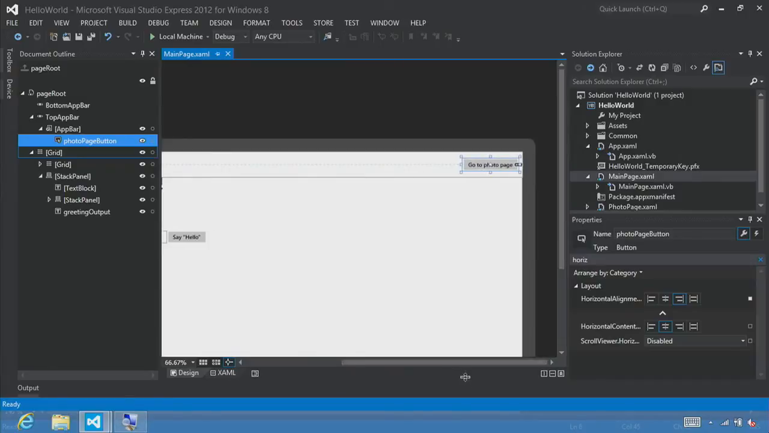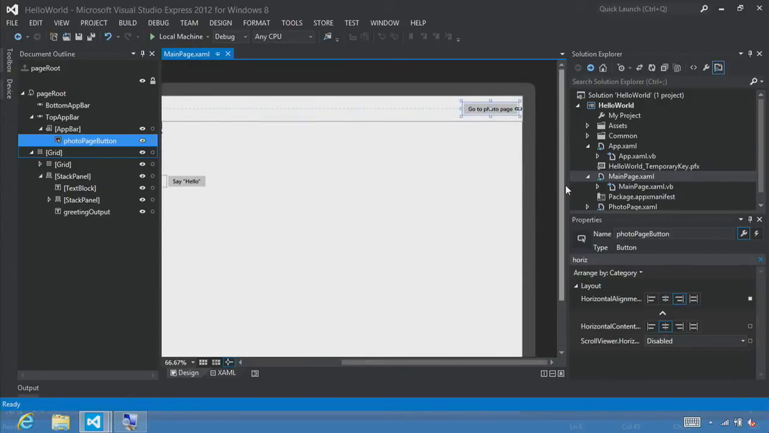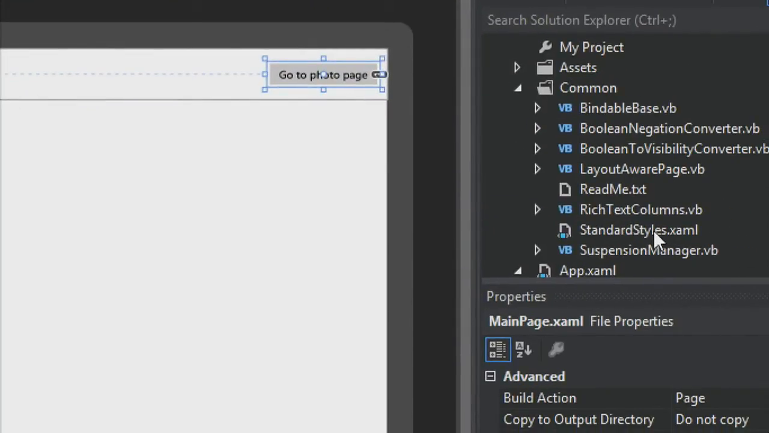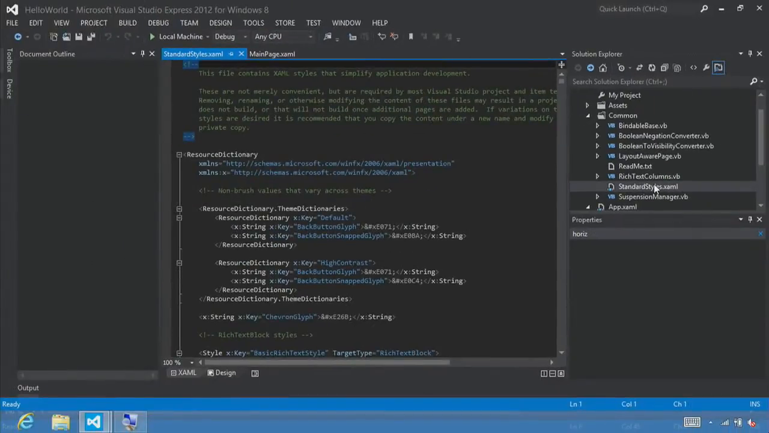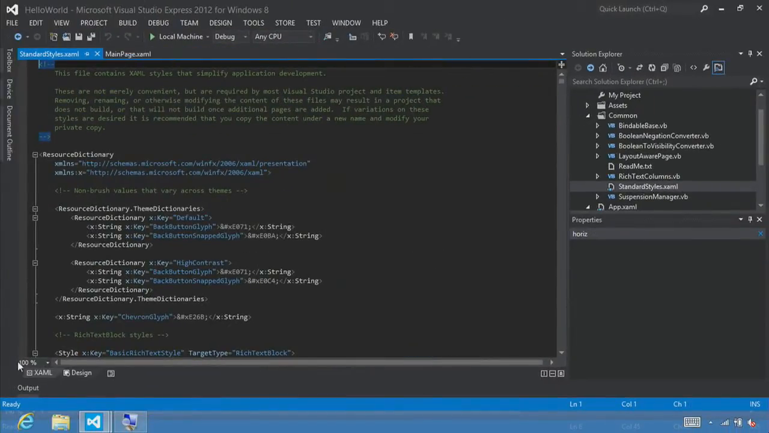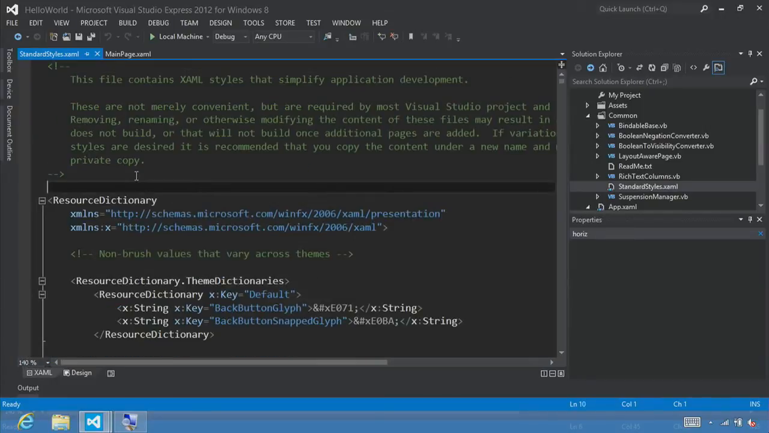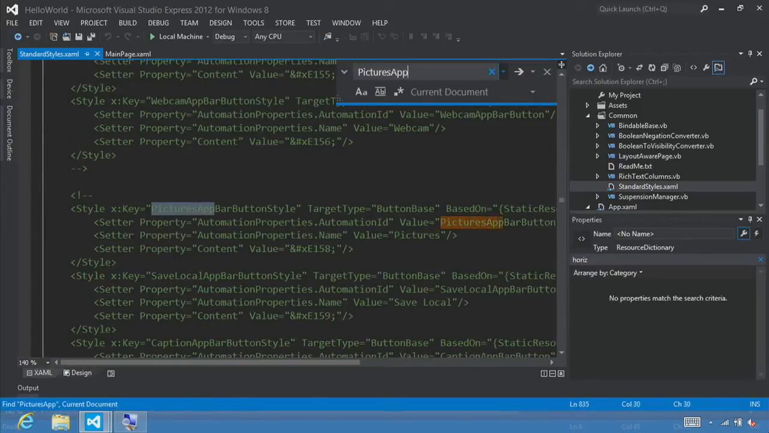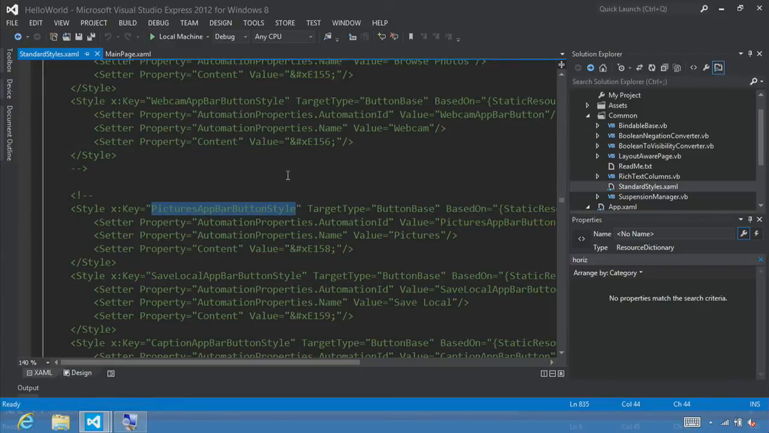And next what we're going to do is style our app bar button. In Solution Explorer, under the Common folder, go ahead and expand this. Go ahead and double-click our standard styles.xaml to open it. So let's hide our document outline window and just go to 140% so you can read along. And what we're going to do is hit Control F to bring up the Find window, and we're going to search for a specific style that's declared in here, but it's commented out, and that's called Pictures App Bar Button, and you see it here, the app bar button style. And I'll just go ahead and close our Find window.